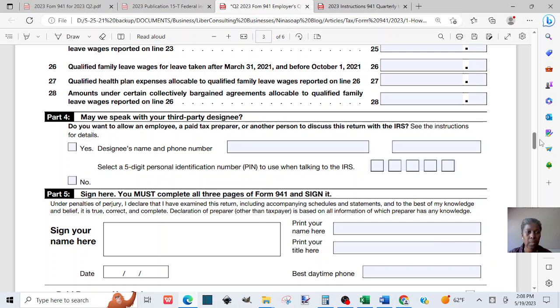So, part 4, may we speak with a third-party designee. If you want the IRS to address any issue on the form you are completing with somebody else, then you put that person's name and a PIN number. But if you want the IRS to contact you personally, then you just check no. And in this case, we are going to check no.